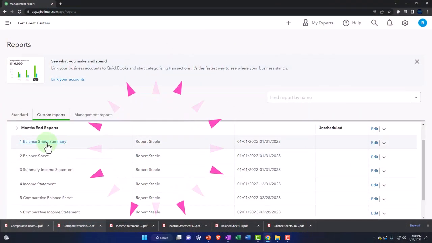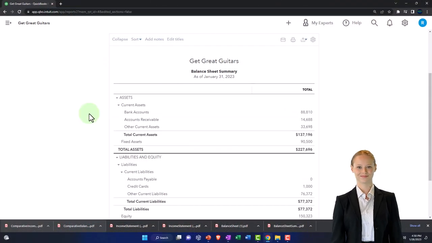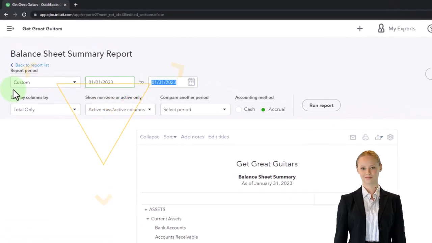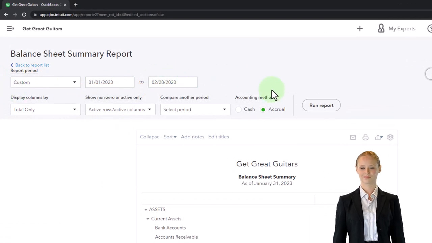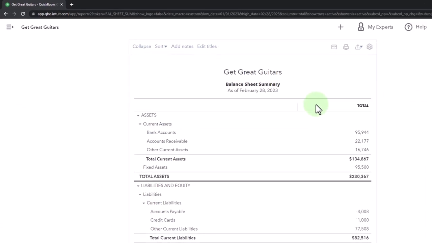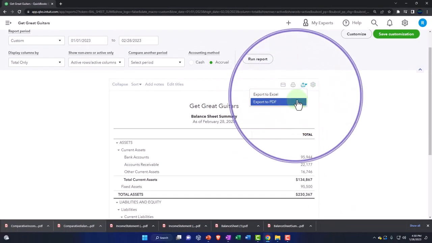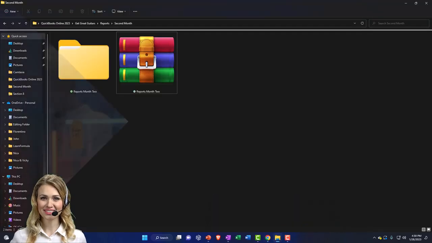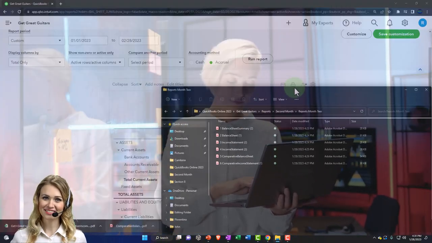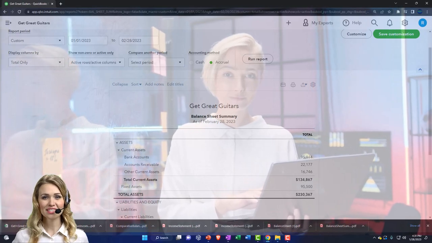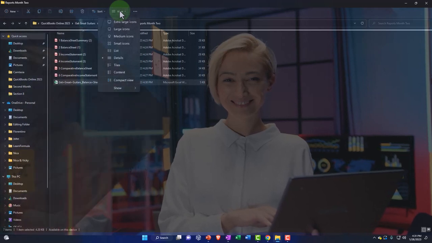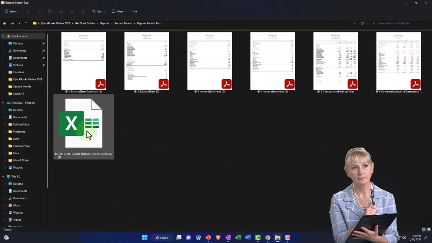One more time. I know this is getting tedious. I'm going to go into the balance sheet. Let's do this again. This is going to go from 010123 to 022823. Let's run it. And then I'm just going to export it to an Excel file and use Excel this time. I'll drag that into my worksheet over here. Boom. Took the thing by its hair and just dragged it into my Excel worksheet.